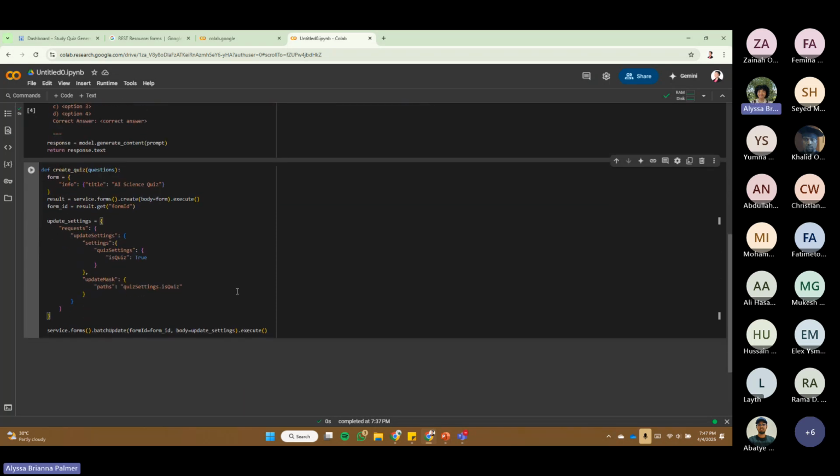And we're not going to run it yet because there is another thing that we need to do for the batch update where we actually use the questions that we passed here in the create quiz, just so that you're not creating a bunch of empty quizzes and filling up your forms drive.